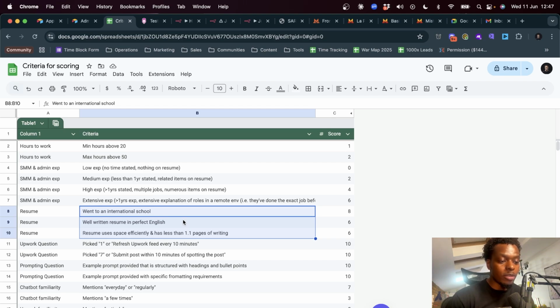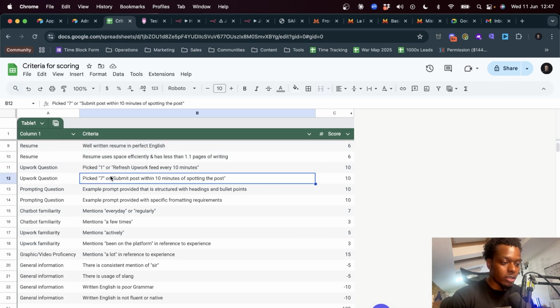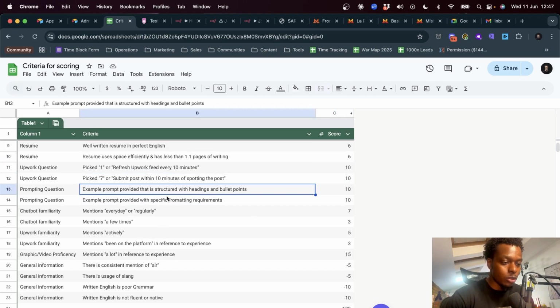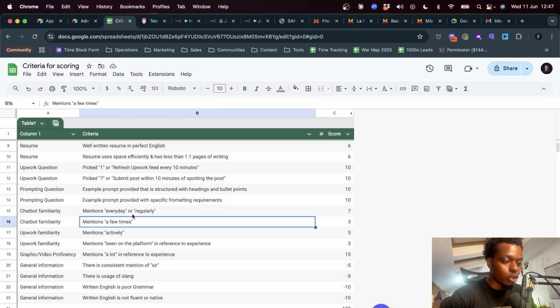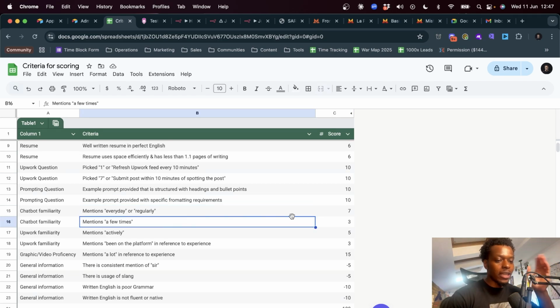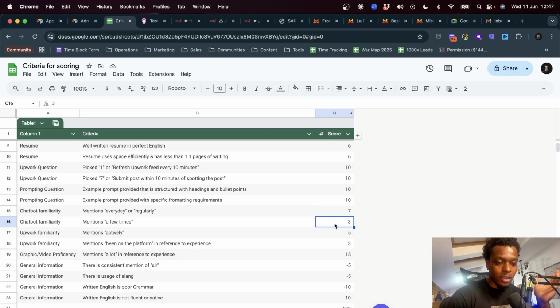And a good resume also uses space efficiently and doesn't have a ton of writing, and is usually stuck to at least around a page of writing. And then for the questions, this is the correct answer, and this is the correct answer, so 10 points for those. For the prompts, these are the 2 correct answers. For the drop downs, the top ones, which is, I use it every day, I'll use it regularly, get this amount of points. This gets a few different points.